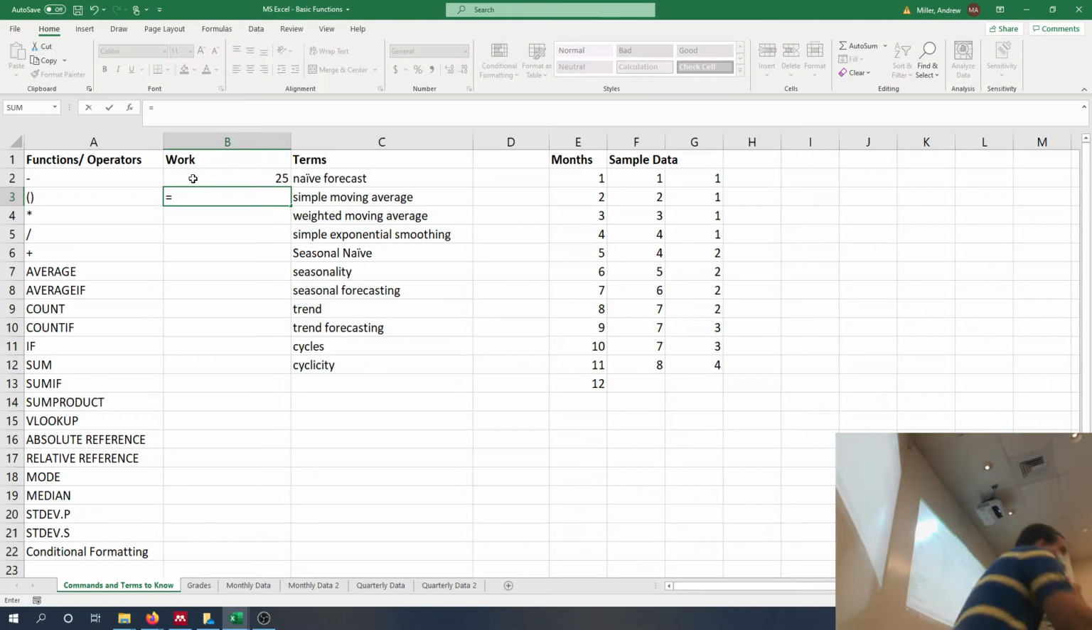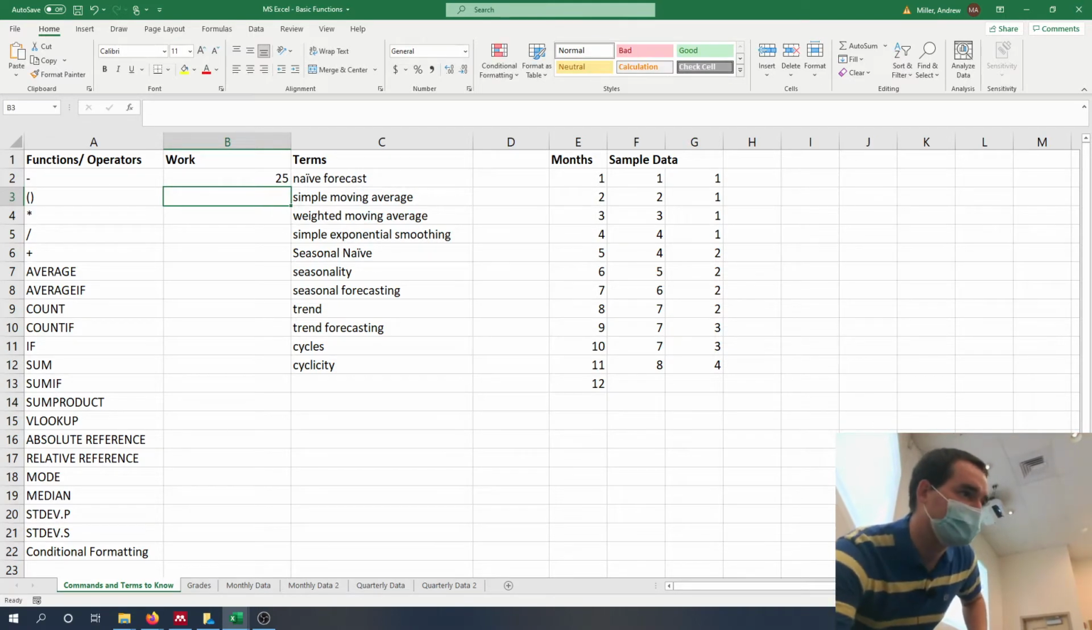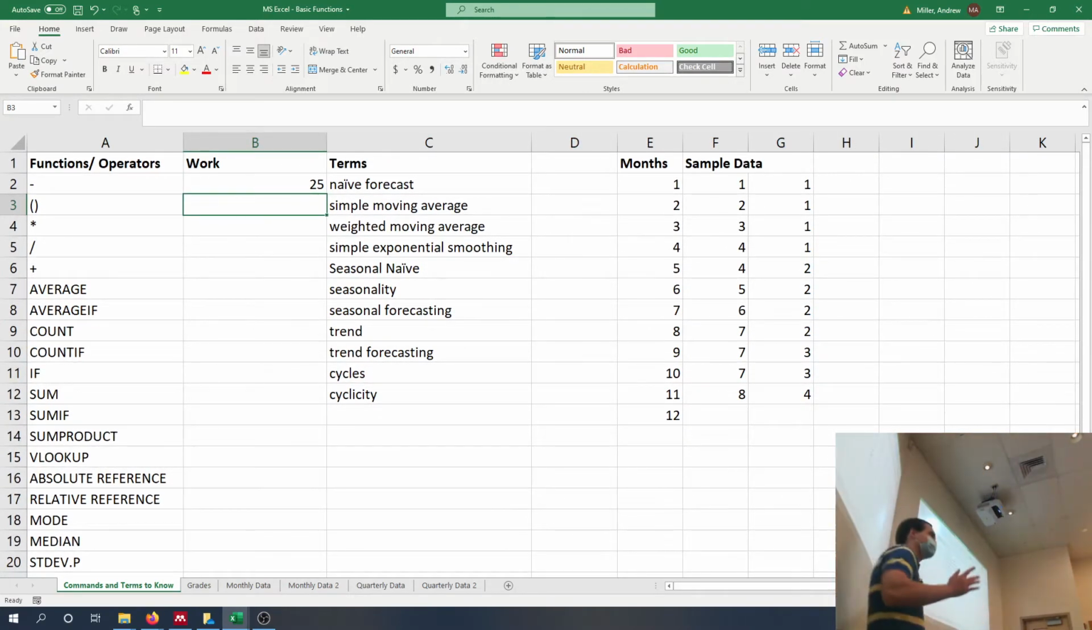Next, we have the parentheses. Everyone see the parentheses next? Can everyone see this relatively okay? I can make it just a hair larger if we need to. So it's a little bit larger. All right, so we have the parentheses.